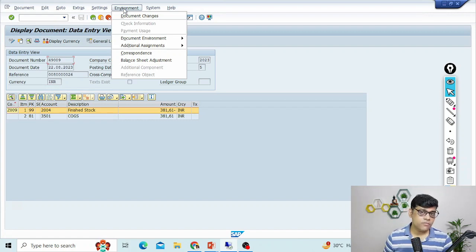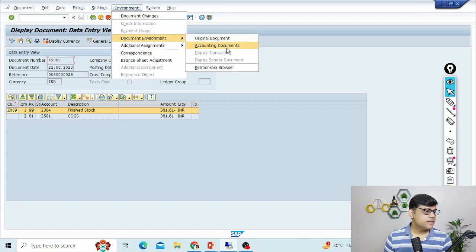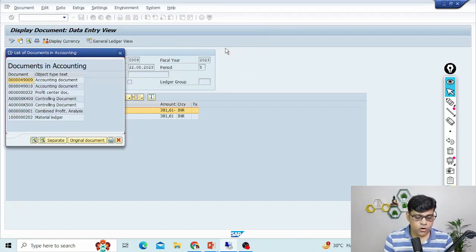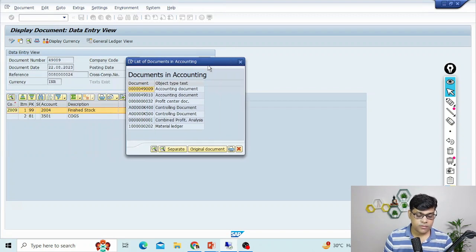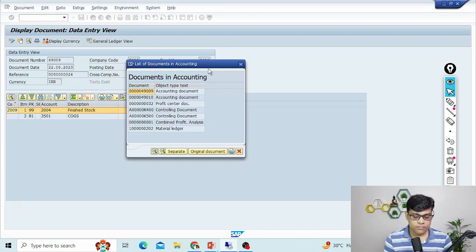Now see here what are the documents you can see here. So two accounting documents are there. One is your 49009, which is my current document, which is my integrated document with SD. And second document, which is 49010, which is the splitting document, COGS splitting document. We will see that. Plus profit center one document is there. Then two cryptic documents in S4. Plus here you can see the document number 1, which is my combined profit analysis.